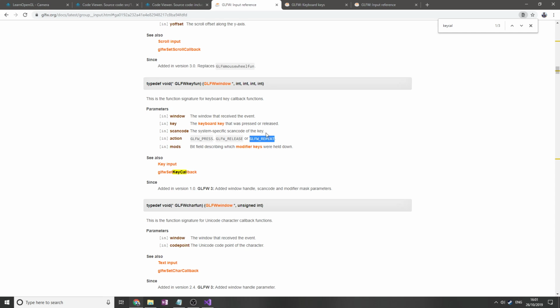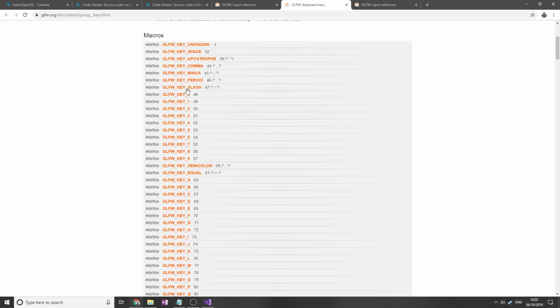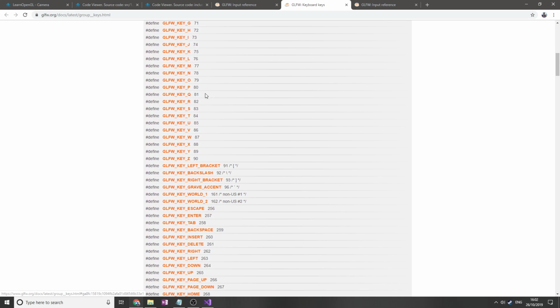That's an interesting one. I didn't even think about looking at that. The mods and everything else we're not going to use. Just going to look at the keys. Oh, that's nice. So we can see what ASCII character it is.